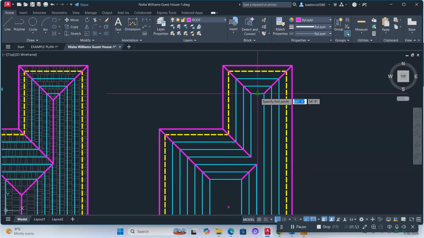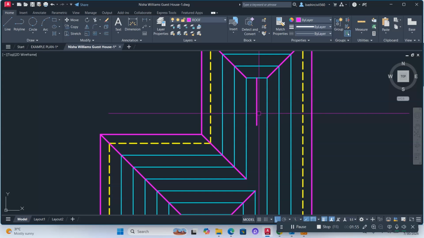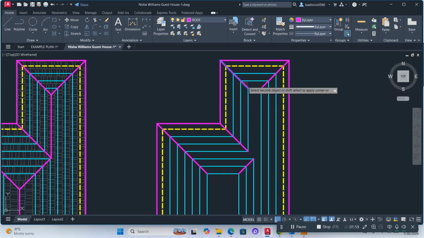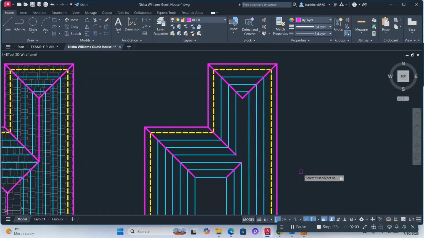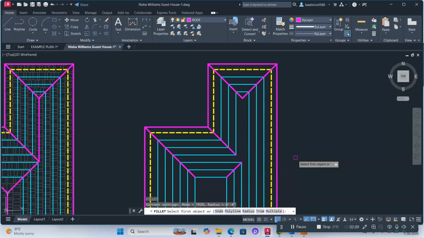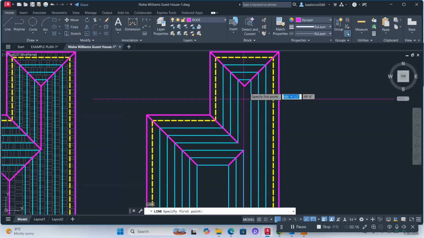Now we can fix a middle point of this, or we can also fillet this by pressing F, Enter. If we enter F, we have to make sure that our R value is 0. So let me show you that quickly. F, Enter, R, Enter, and we have to press 0, 0, so the trim will be perfect.